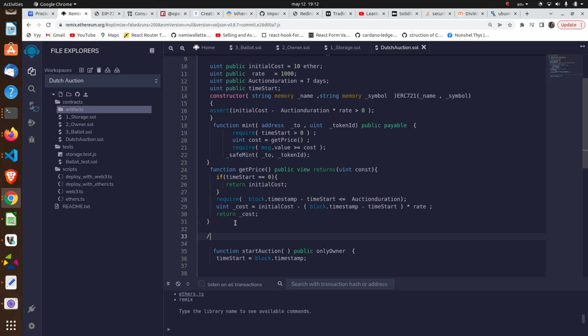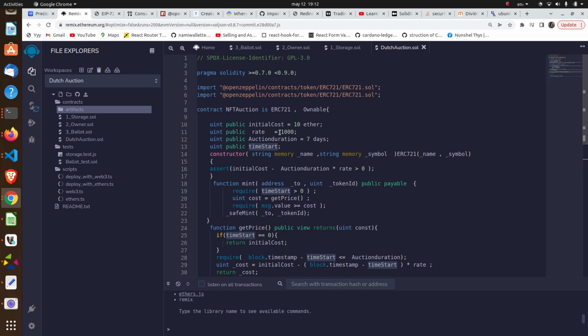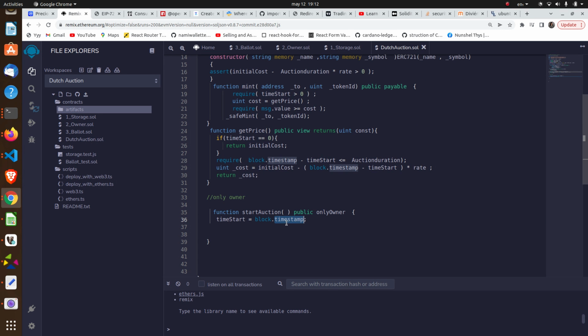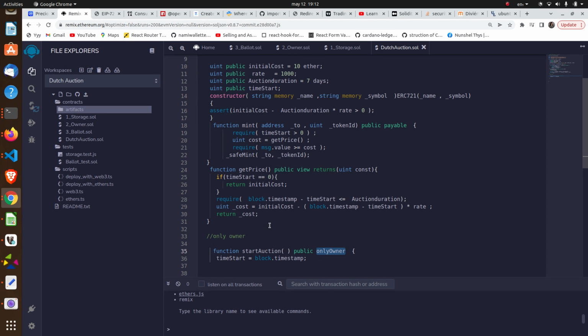Here, let's add a little comment for having all our functions in an ordered way. Only owner. So only the owner will be able to start the auction. And at the moment that the owner starts the auction, we set the variable time start at the block time that this function is called. And we add the modifier here, only owner, because only the owner of this contract is going to be able to start the auction.